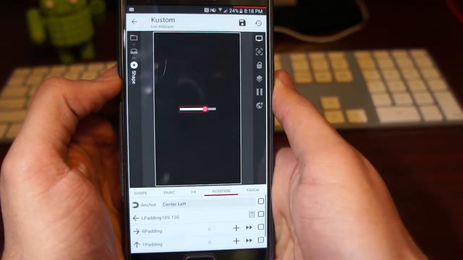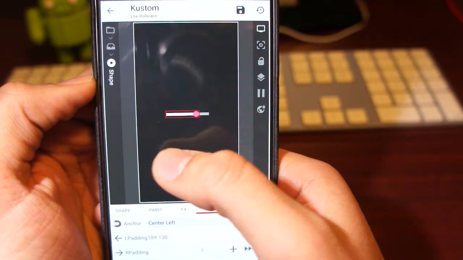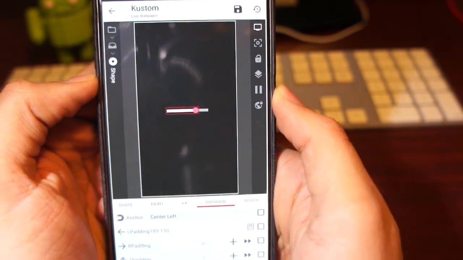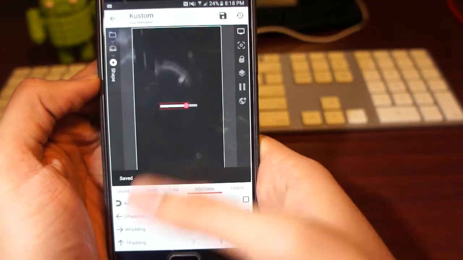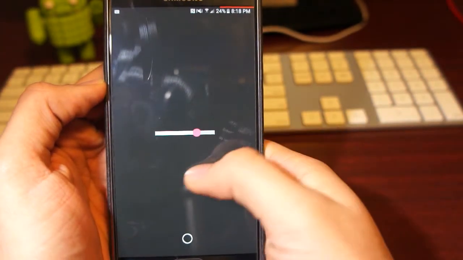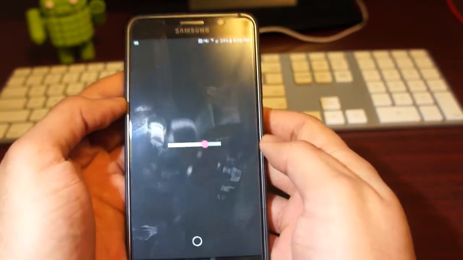And click checkmark. And there you have it. A shape following the music progress bar. If you guys are having trouble seeing it, just open your music app and click play, and then adjust the time of the music.